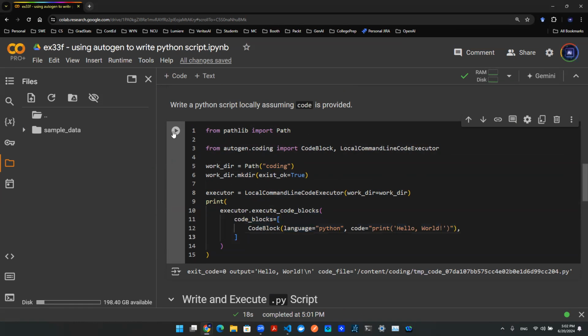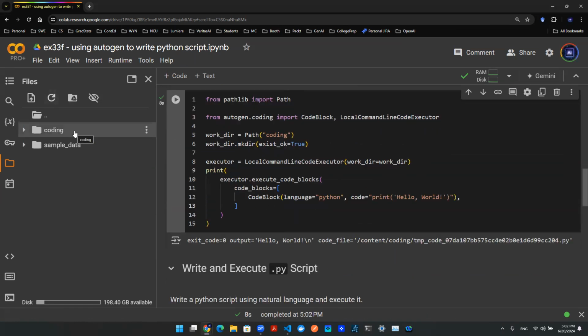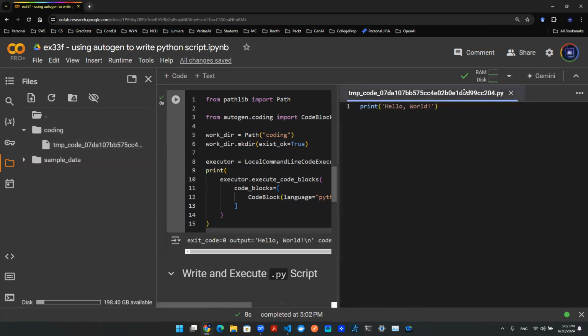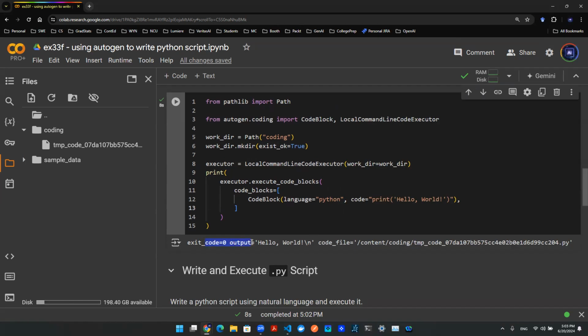So we can run this code. And then as you can see on the left-hand side, there is a coding folder that pops out. You open that, you realize there's a file. You can double click on the file, and you can see that it is a temp code.py script in which it says hello world. And then you can see from the console here that it says exit code and output is hello world. And now, of course, this prints out the entire executor result, which we don't want.